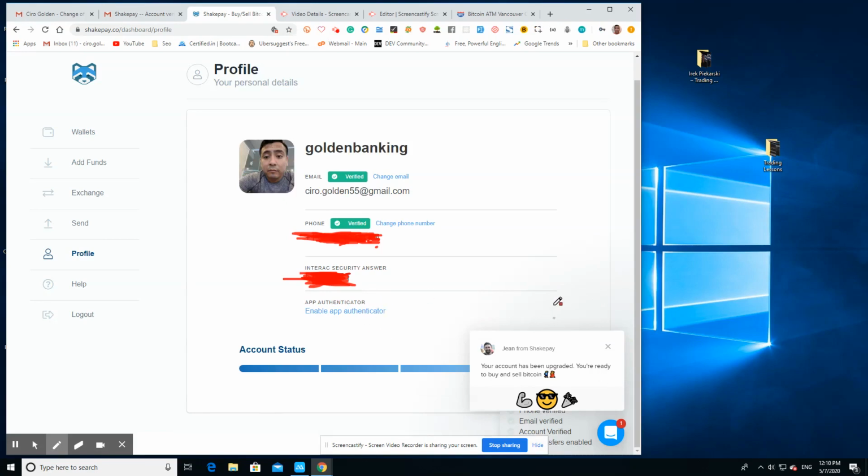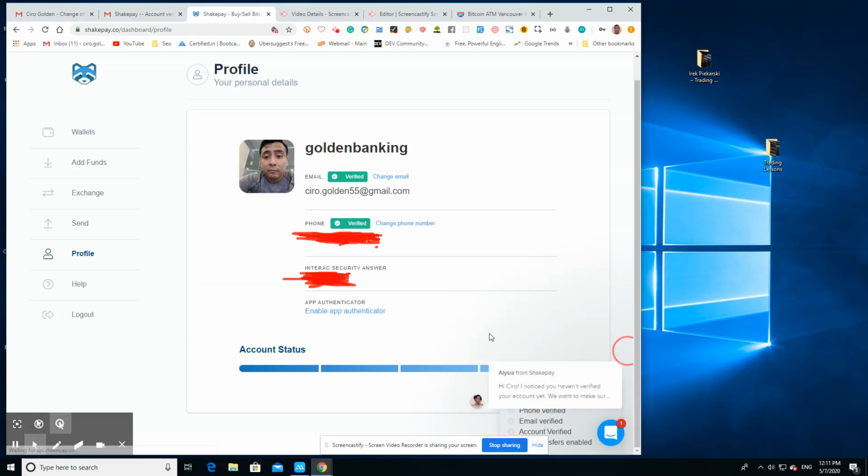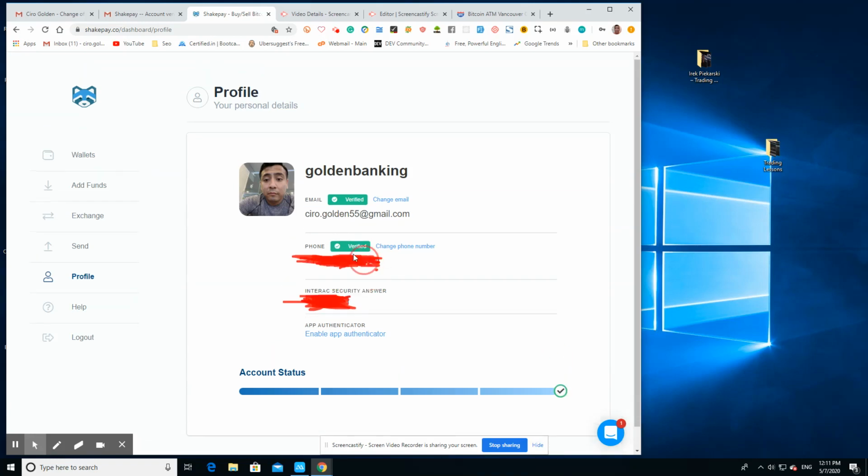Okay, so when you go to your profile, it's going to show that you've been verified on your email, your phone number, your Interac security answer. I've blocked mine out, but that's what you're going to get as well. So I'm just going to go back to clicking on here, clear all this. And as you can see, I've completed all the steps. Phone, email, account verified. So my profile is ready to go.